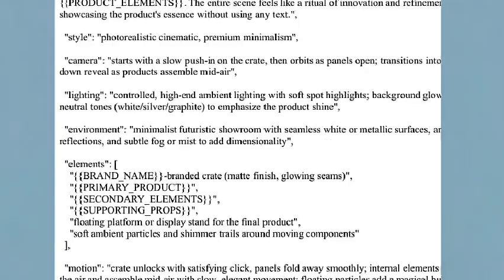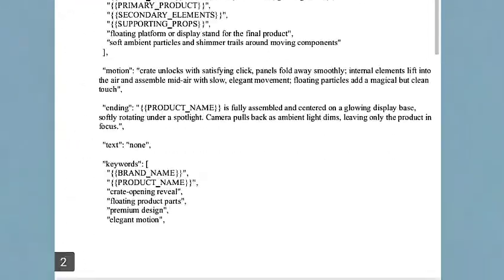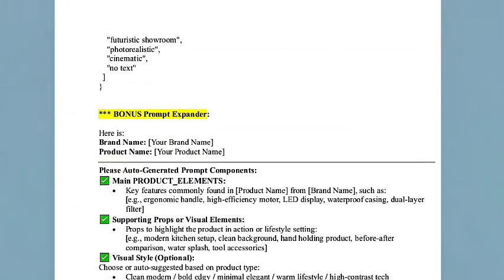Then you can see the structures. We are going to do some examples after. This is a bonus prompt expander, basically to expand your prompts. Put your brand name here, put your products, and copy it and paste it inside ChatGPT.